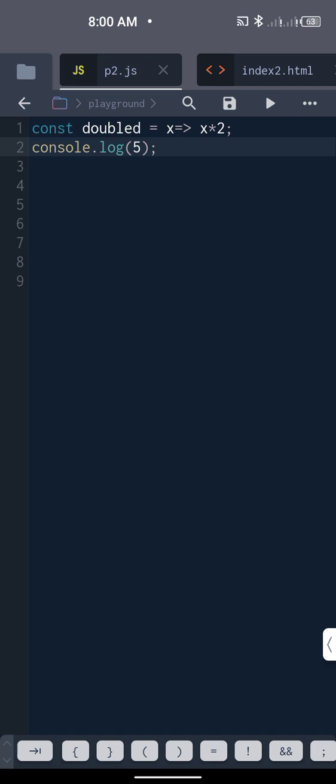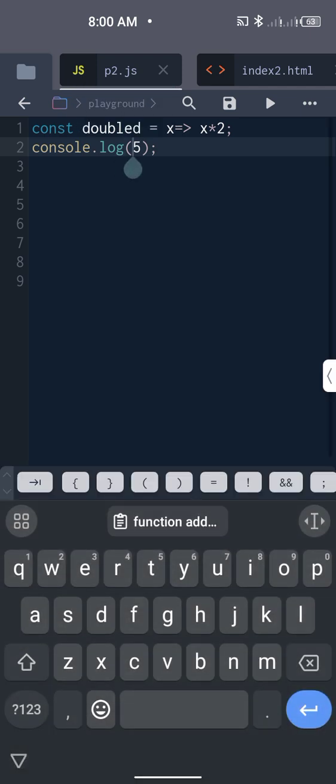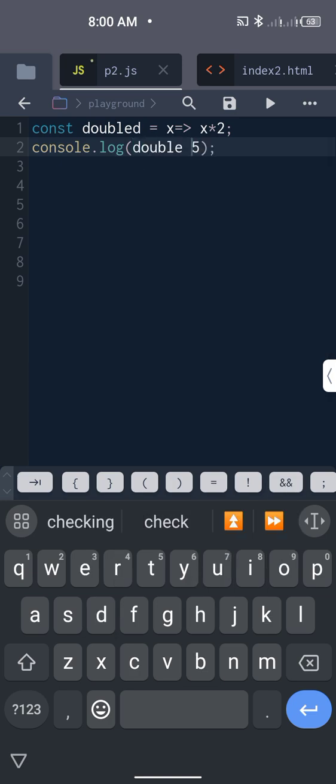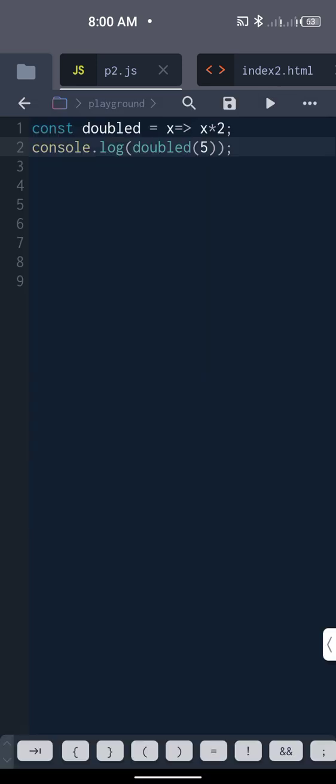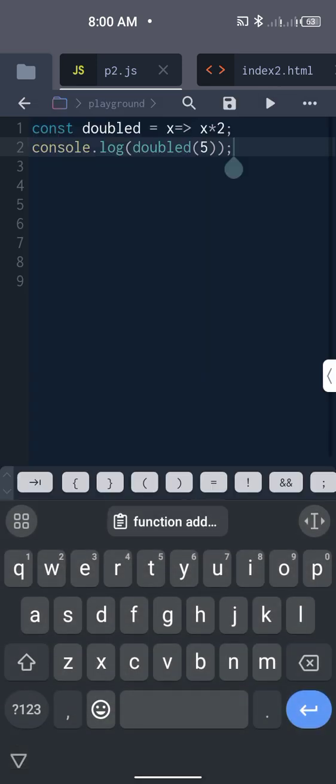Something happened. Oh, we didn't call the doubled function. Sorry. Doubled takes in what? Let's say it takes in 5. So now you've seen we've gotten 10 as a result.